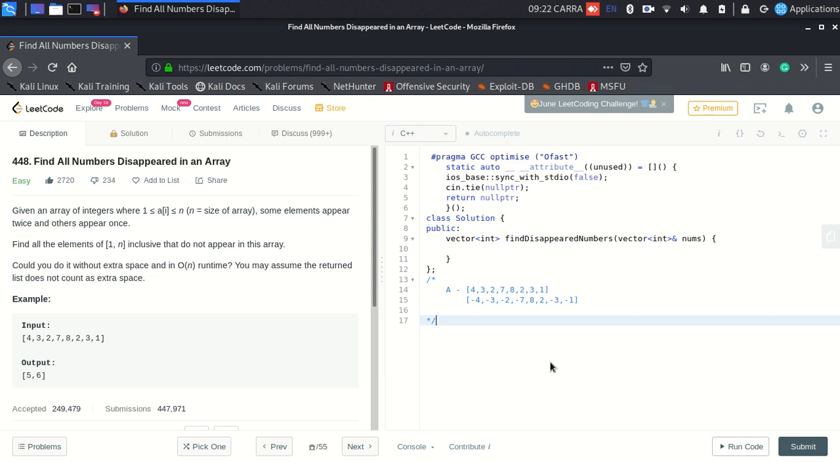in the original array. So using 1-based indexing, this would be 1, 2, 3, 4, 5, 6, 7 and 8. So index number 1 to 4 and 7, 8, they all have been marked negative, except for the indices 5 and 6. So basically I can tell that my output, or rather my missing elements in the array, are 5 and 6. I hope it's clear.